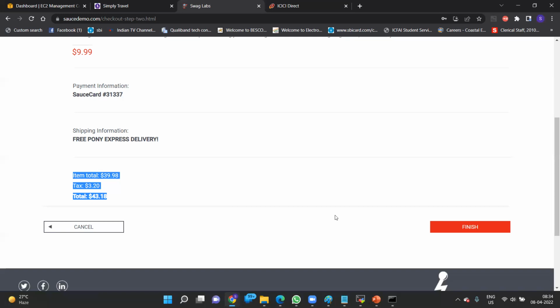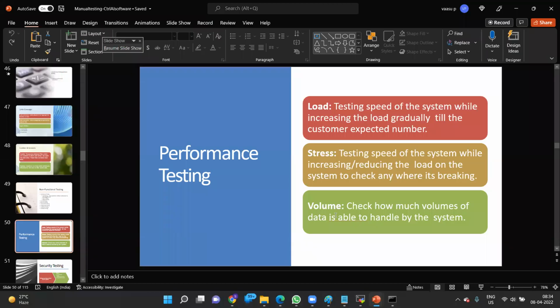So these are the various issues if the application is not performing as per the client requirements. There we perform different types of testing. One is load testing, another one is stress testing, another one is volume testing. What is load testing?